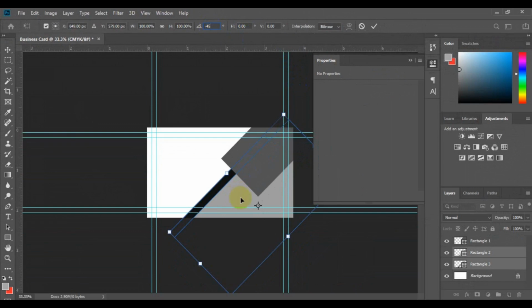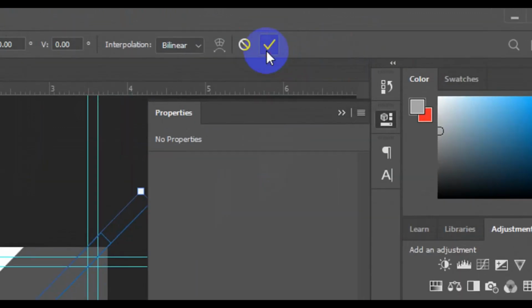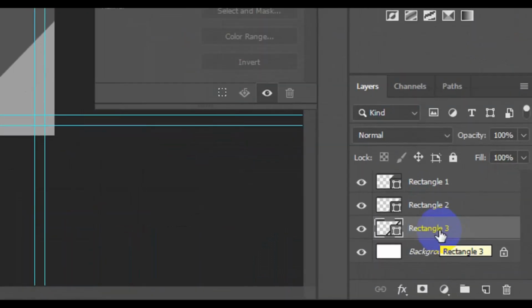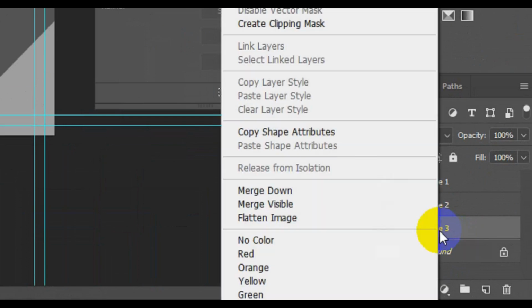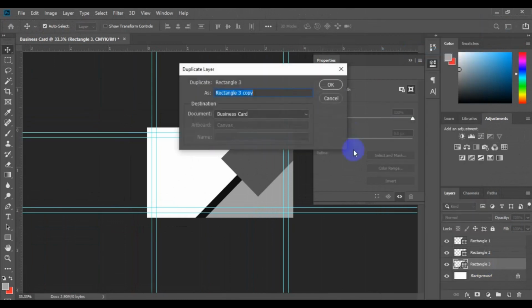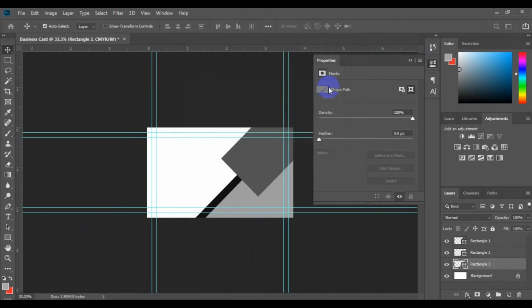Then we need to adjust this shape right here. Once we're satisfied with the adjustment, we have to come to the top right here. We make sure we click on here to accept the transformation. The next thing we need to do is to go back to our background layer right here. We have to select this layer. We right click on this layer. Then we have to look for Duplicate Layer. Then this duplicate one right here, we can name it Rectangle 4. And then we click on OK.